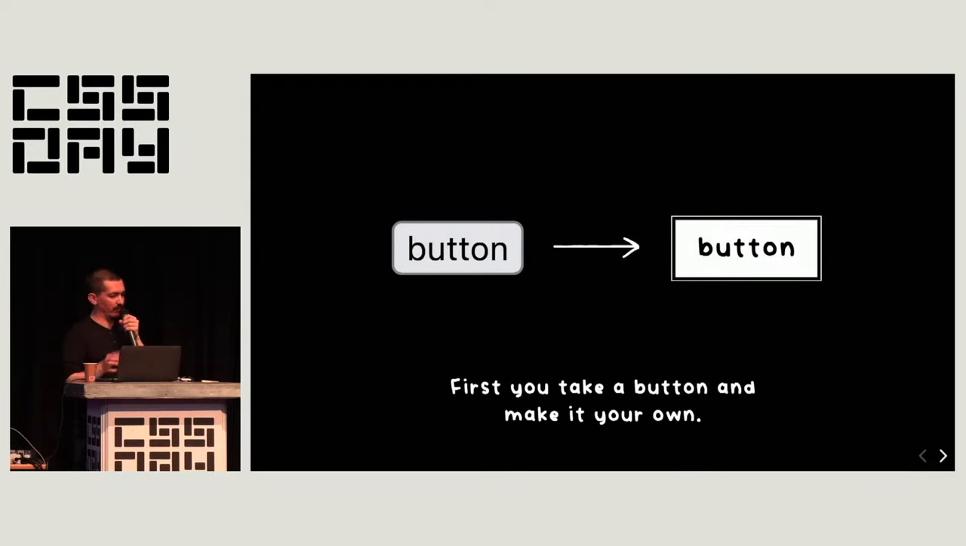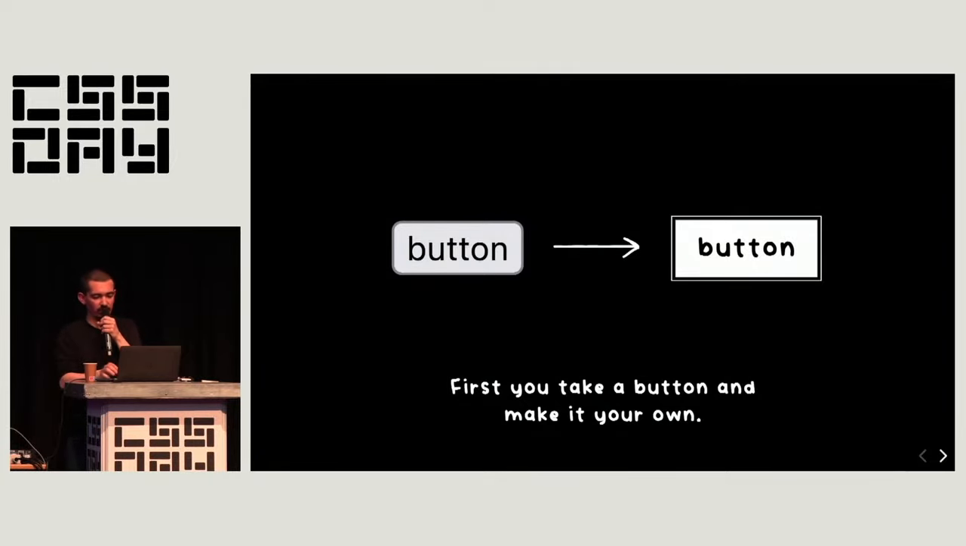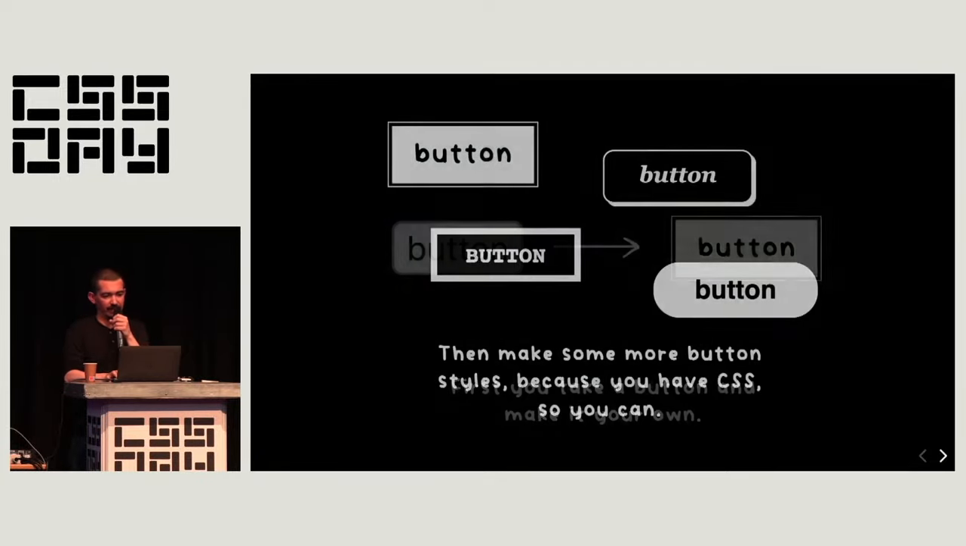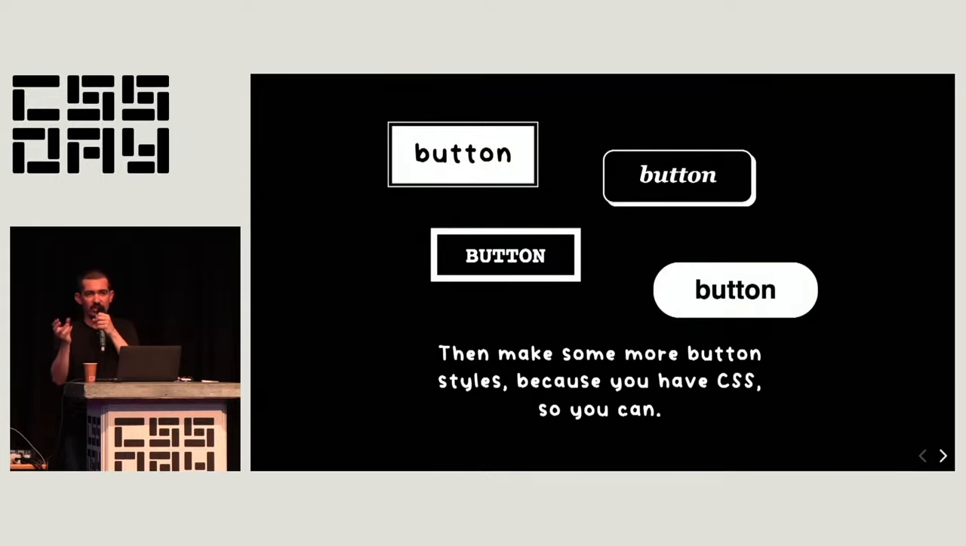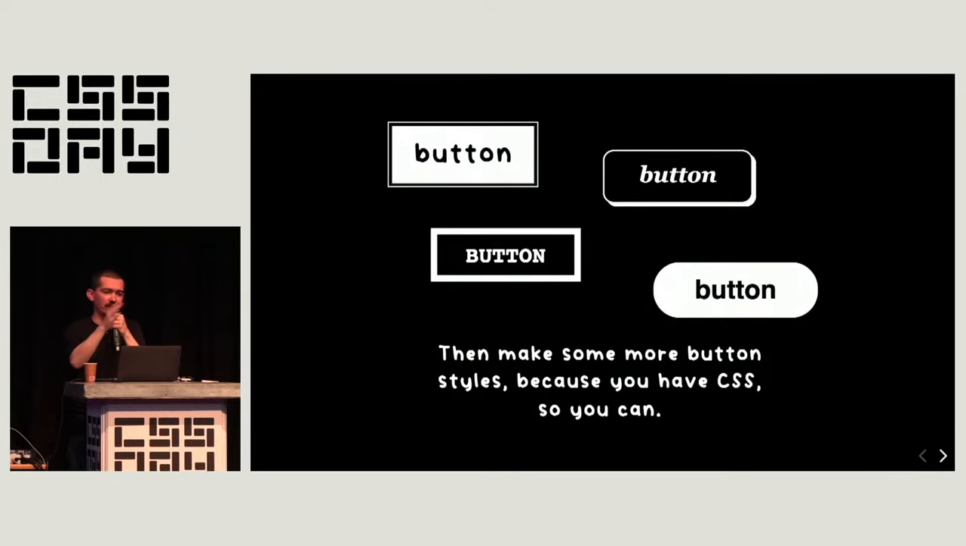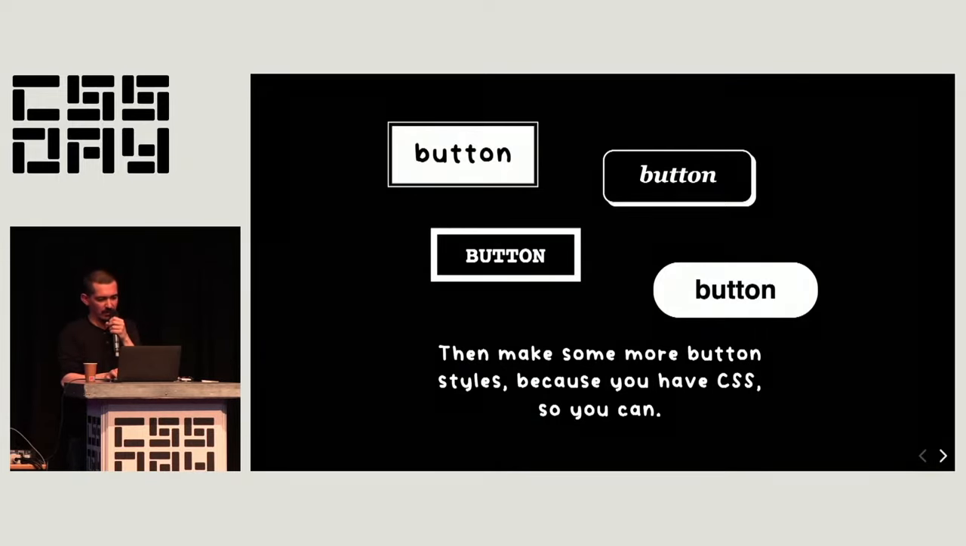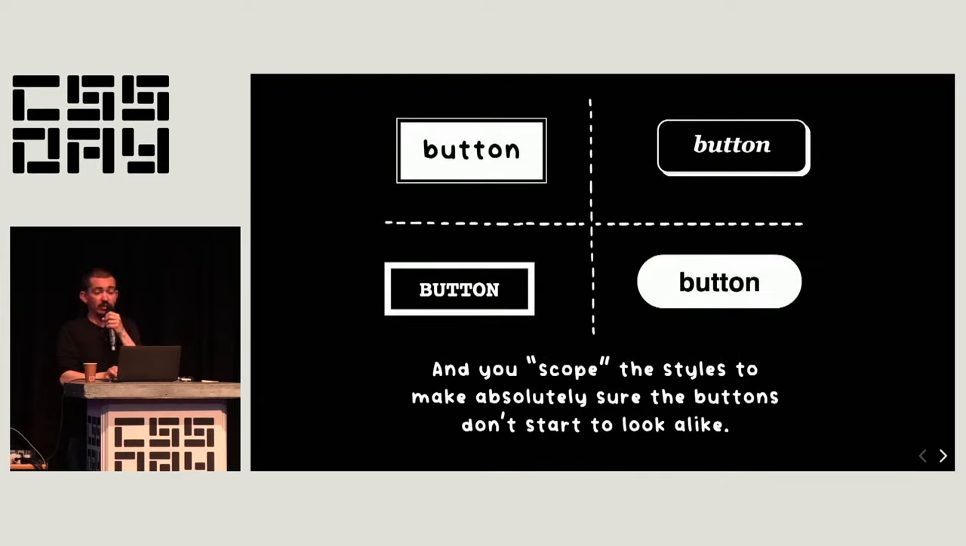So here's a little story. First, you have a button, and you take that button and you make it your own, because you have CSS. You can style that button, right? And then you make some more buttons, because you can use different selectors, you can apply classes, you can make it so they're differentiated in the HTML, you've got different hooks, you can do all of this stuff with those buttons. And then you scope those styles to make absolutely sure that none of them start to look like each other, because you wouldn't want that.